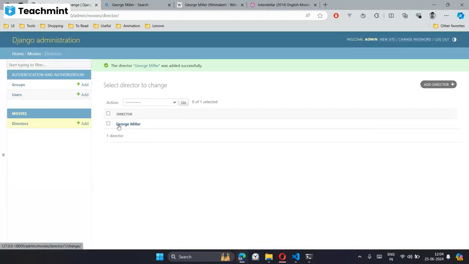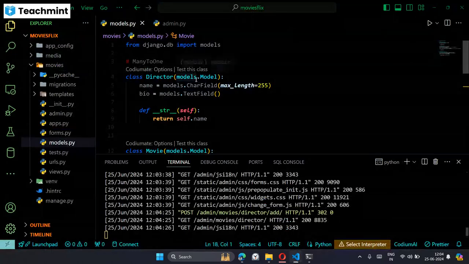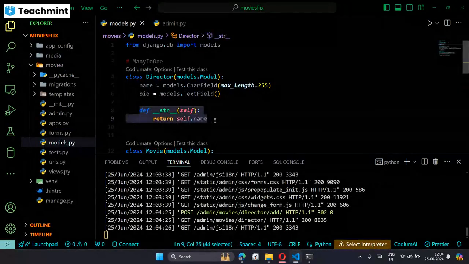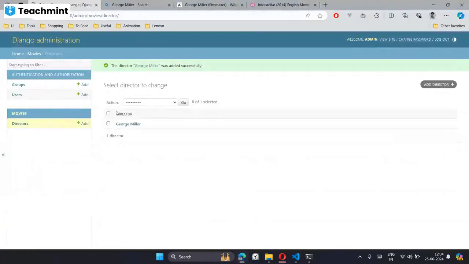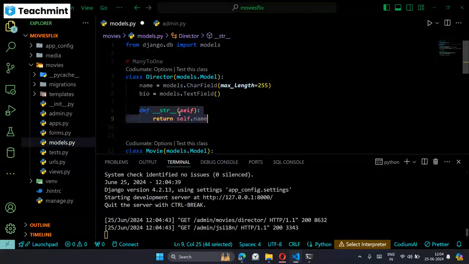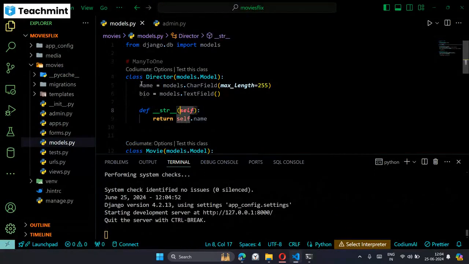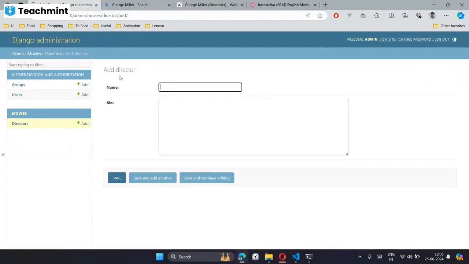The name shown here is the name that I have set in my string representation method. If I remove this, save and refresh, I get object names, like Director object 1. For this purpose also, string representation methods are used, so that you get a proper representation of the object instead of just the object. Let me create one more character.